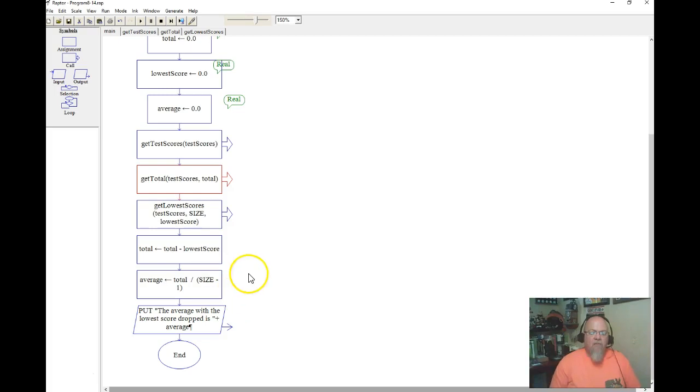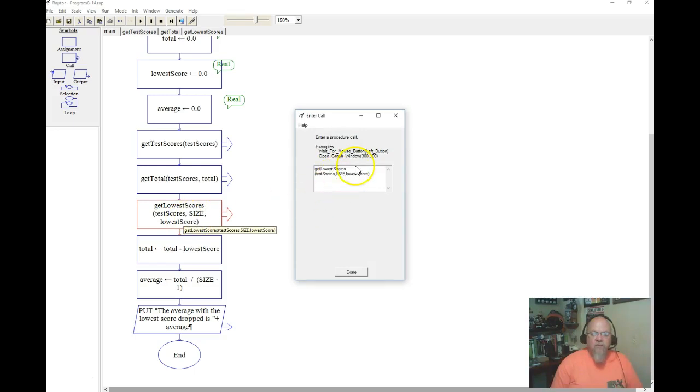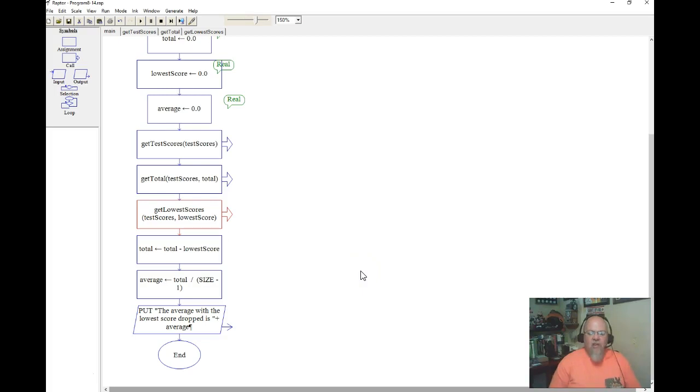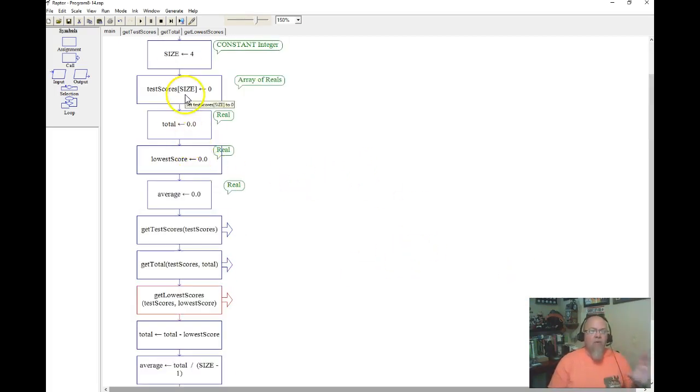Okay, so I went in and modified this so that we are no longer passing size. There's no need to pass size to any of these called modules. If I'm passing the array, we already know the size. Okay, so we've got our test scores array created, we've got our total created, we've got our lowest score variable created, average created, and then we call get test scores.